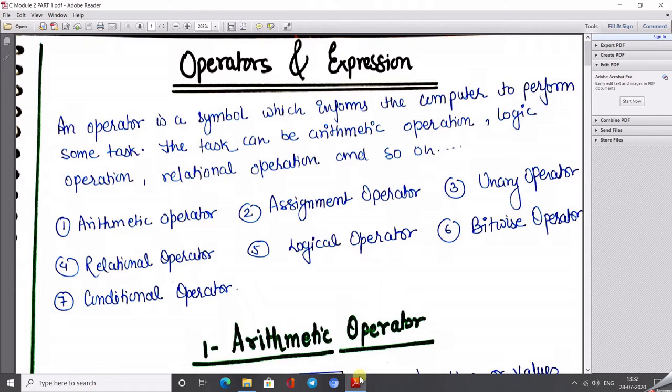In the second module we will go through the various operators and several expressions, programming expressions and writing. Okay. So let's start with the introduction of the various operators which are basically used to program in C.